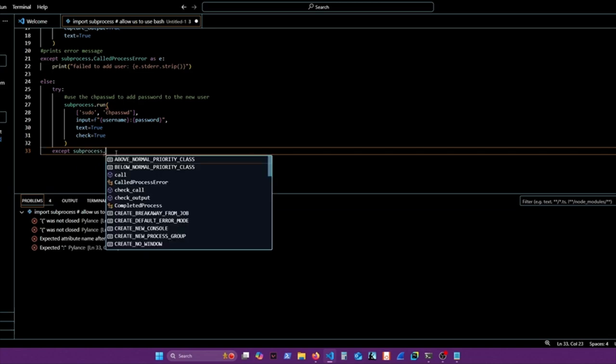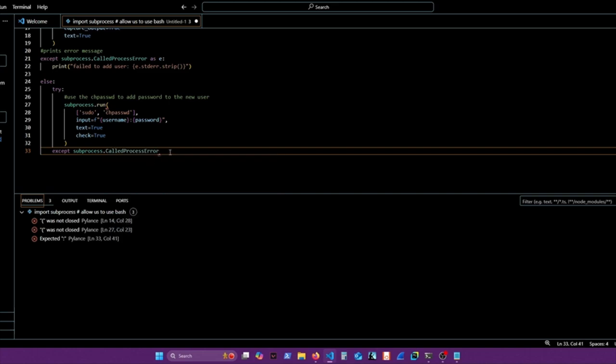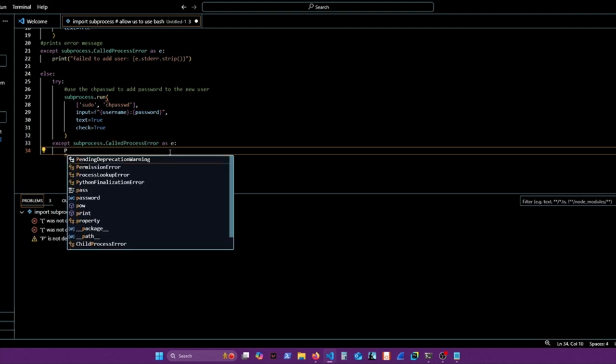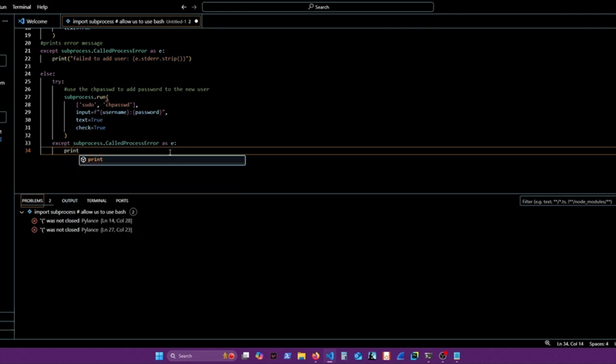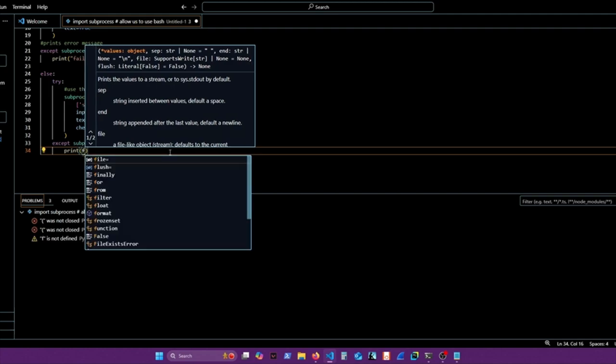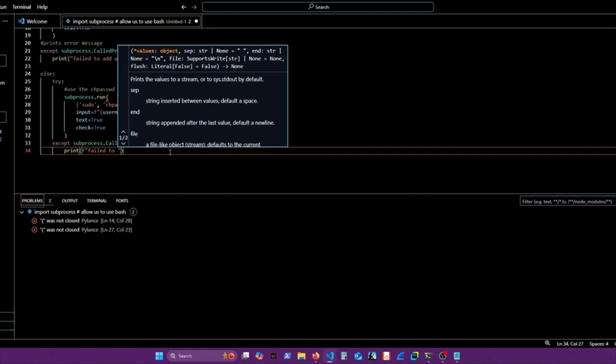This is again calling error, so we need CalledProcessError, there we go. And then again store that as E. It's best practice for it. Colon, do our tab, and then we need to print our error message. Oh, probably needs to be an F string. That would help out a lot. There we go. Failed to change password.